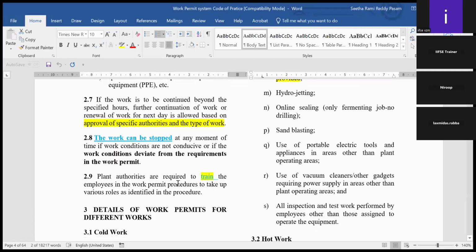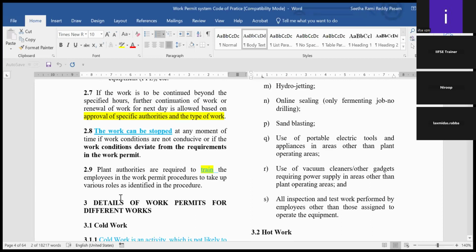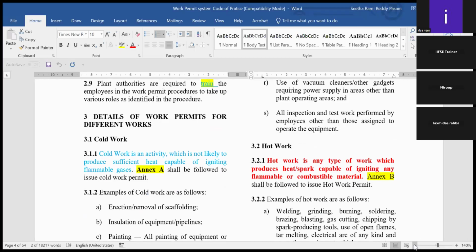And plant authorities are required to train the employees in the work permit procedure to take up the various roles as identified in the procedure. Plant authorities, in the sense, the company or the organization, has to conduct a training program for all the issuers, so that they know what kind of roles and responsibilities they have to perform during the work permit activity.